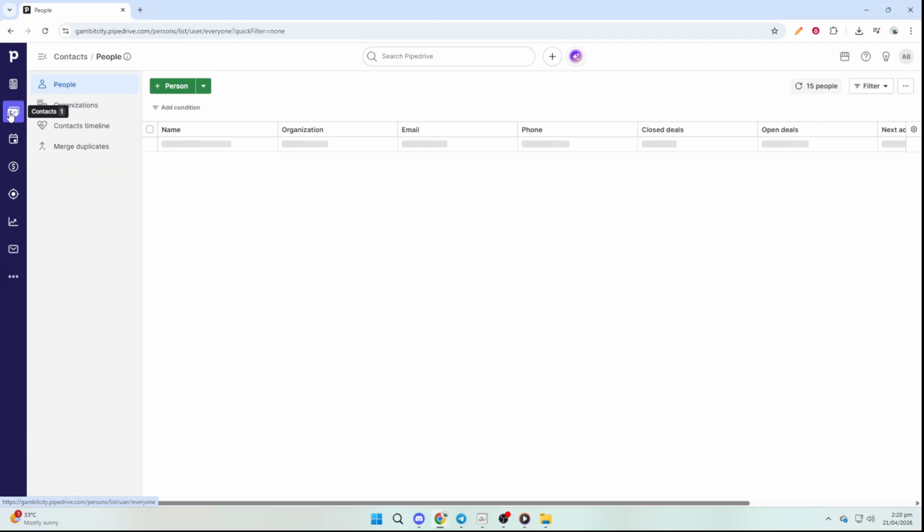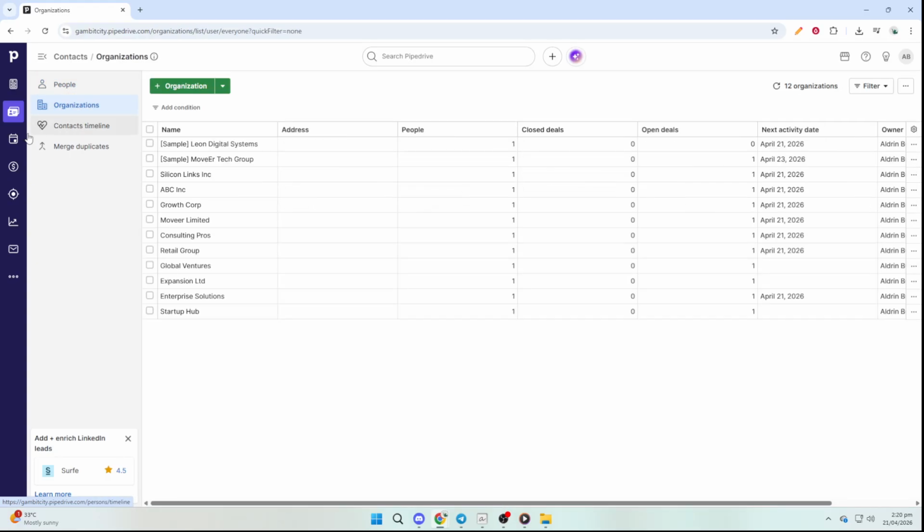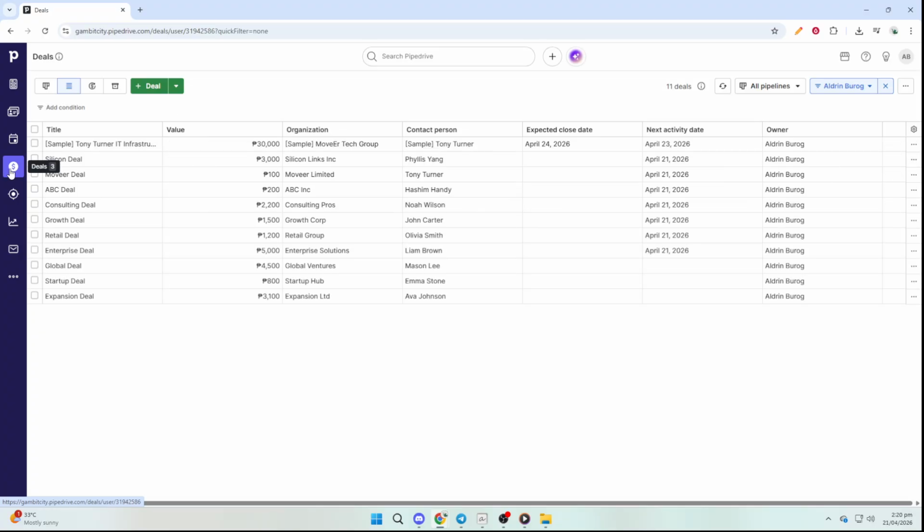You can work with contacts, which includes people and organizations, or you can select deals or activities. Pick the area that matches the information you need, so you're starting from the right place.